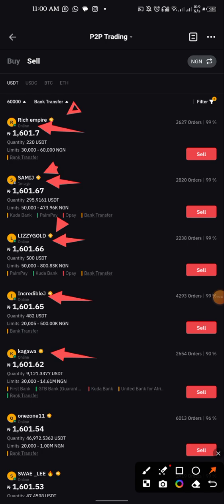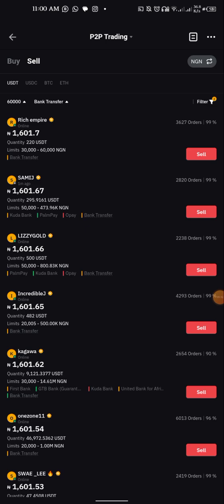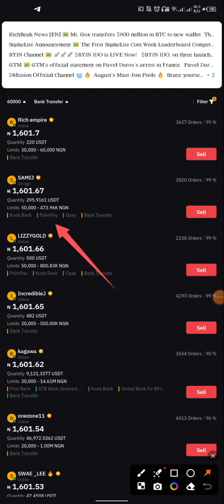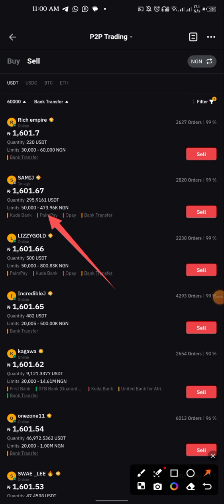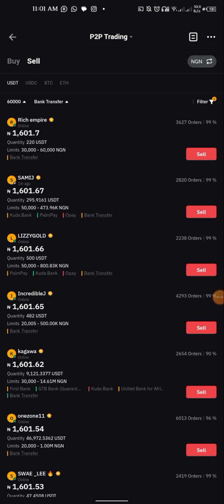So you can now decide, okay, this is the person I want to sell to. For instance, I want to sell to this person, this Sammy J, because the person looks like he has liquidity. He's taking between 50,000 and 473,000 naira. That's the order range he is willing to take in, and his percentage of order completion is 99%, which is close to perfect. And the person has completed close to 3,000 orders. You see that? Then you can now go ahead and click on it.